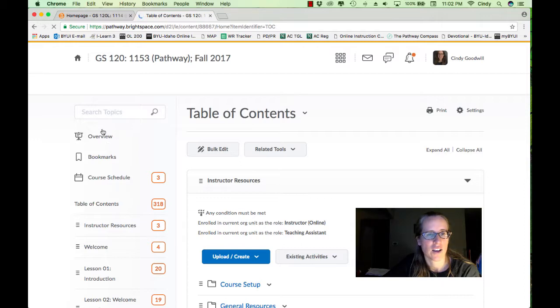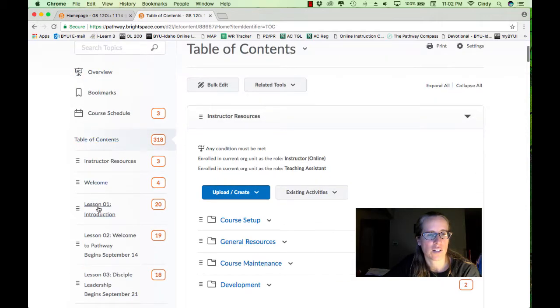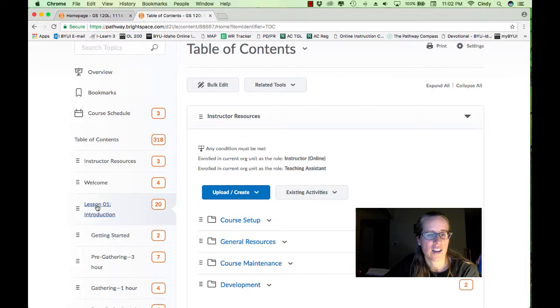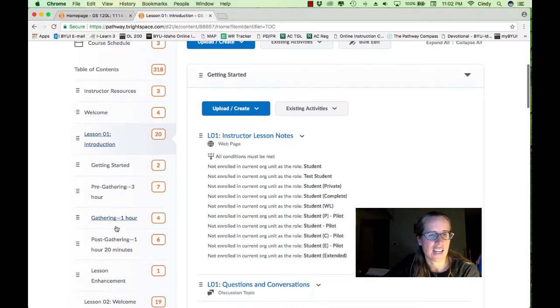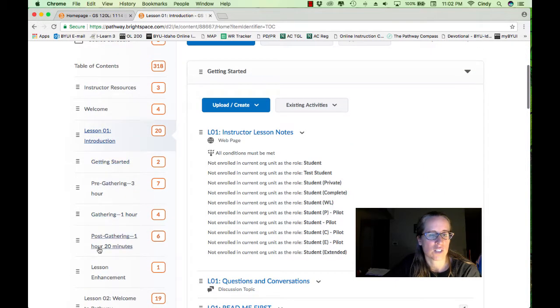So after reading through the overview and the welcome, you can come down here to lesson 1. And each lesson contains 5 folders. First one is titled Getting Started. There's a pre-gathering folder, a gathering folder, a post-gathering folder, and a lesson enhancement folder.